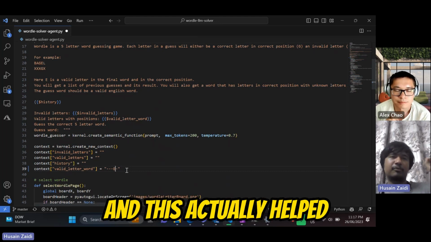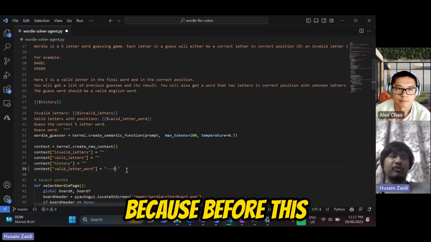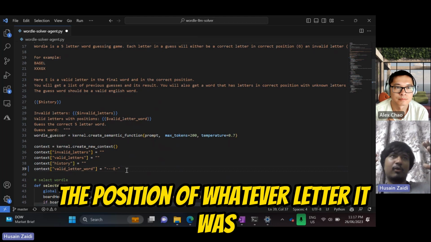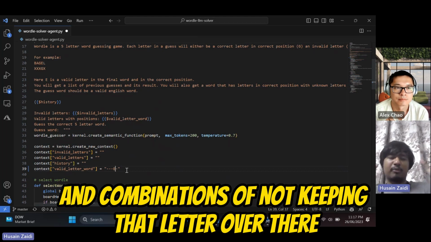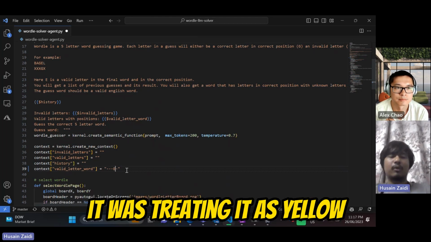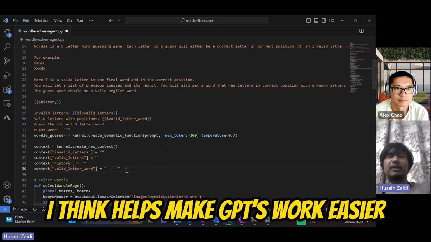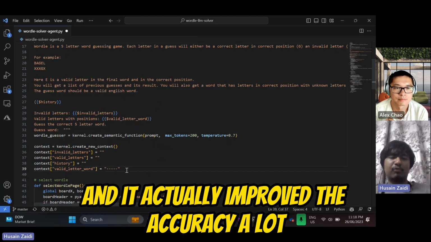This actually helped its reasoning capabilities a lot, because before this, it was neglecting the position of whatever letter was green, and it was trying different permutations and combinations of not keeping that letter over there. It was treating it as yellow. So giving these sorts of representations helps make GPT's work easier, and it actually improved the accuracy a lot.